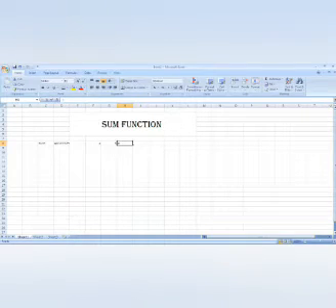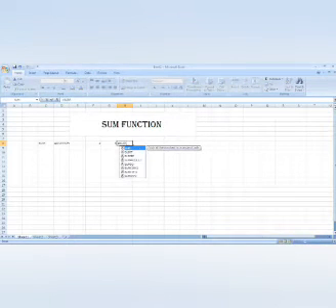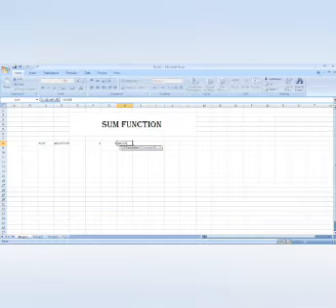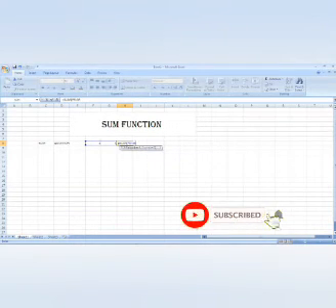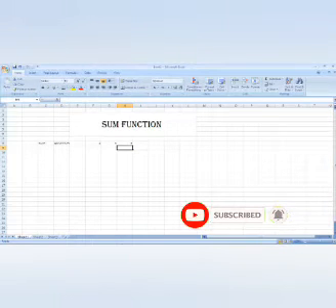So the formula is just equals to sum, bracket open. We are looking at the cell addresses. So in this case, the cell address of these two is F8 to G8, and you close your bracket, hit enter, and it's going to give you 5.